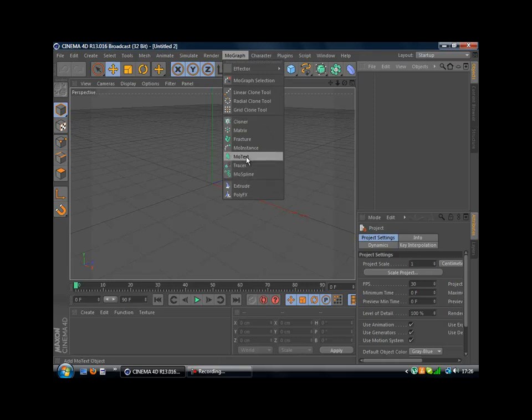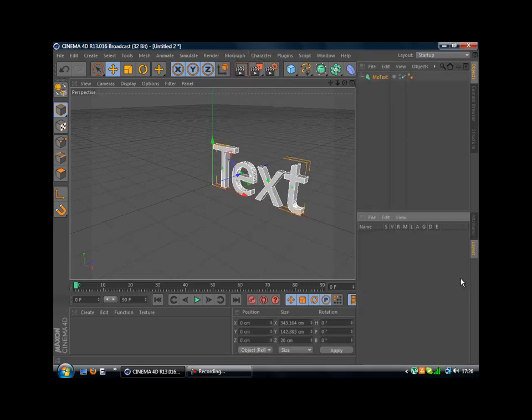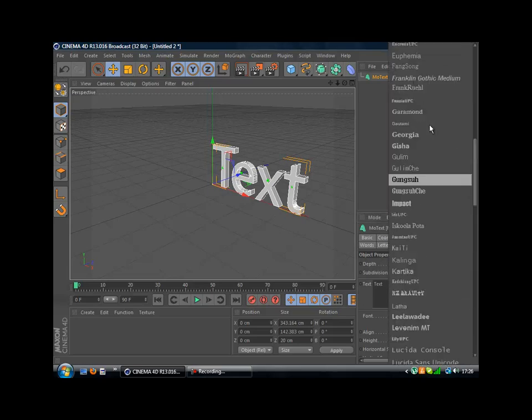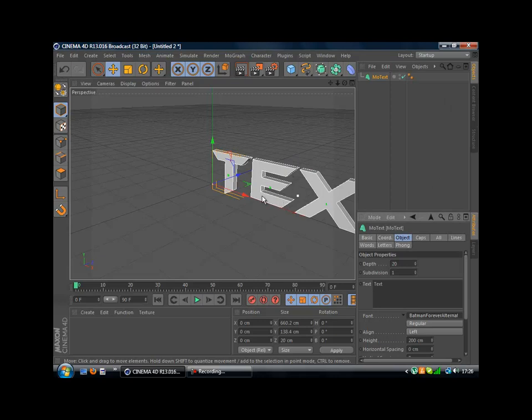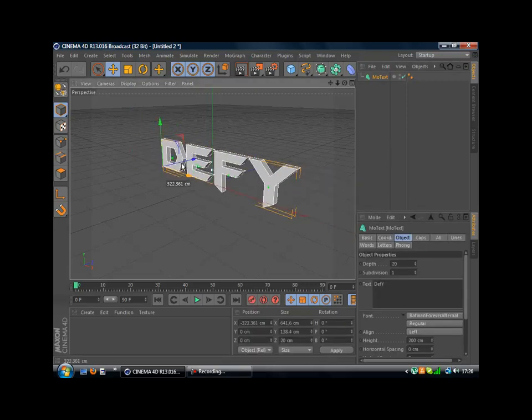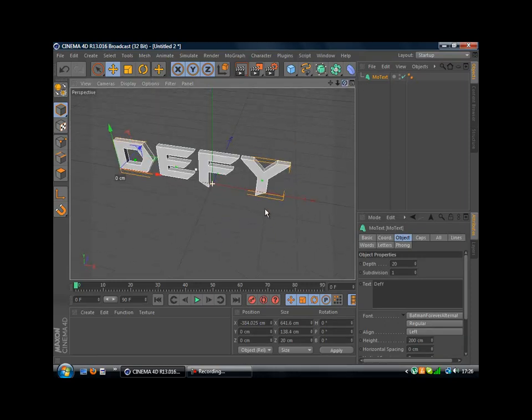So what you want to start off by doing is getting the mode text. My favourite text at the moment is this Batman Forever font. It's really cool. So I'm just going to have Defy. Doesn't matter what capitals it's in if you're using this font. Get it from Defont online. It's easy to get different fonts.